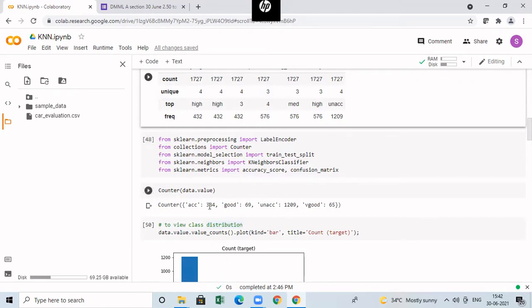And what does the first number indicate? In acceptable, there are 384 records with this particular target class. And out of the total records, 69 are with the target class good and so on. So the count is also displayed. Whenever you want to know whether your data set is balanced or imbalanced: balanced is nothing but all the classes having an equal number of records, and imbalanced is nothing but some having a very high number of records and some having a low number of records. So you can identify that by means of this counting.